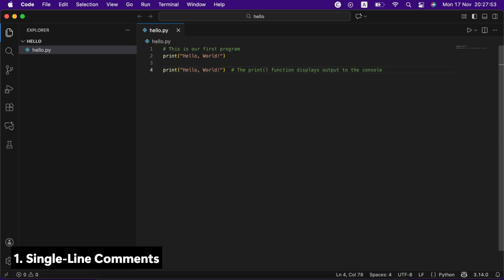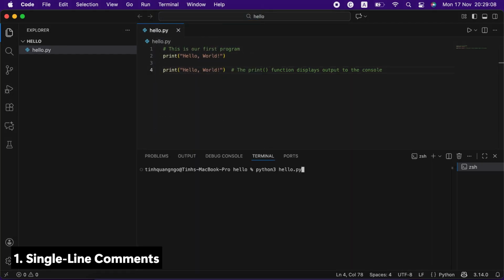Let's quickly run it again. See? The comments are strictly for us.